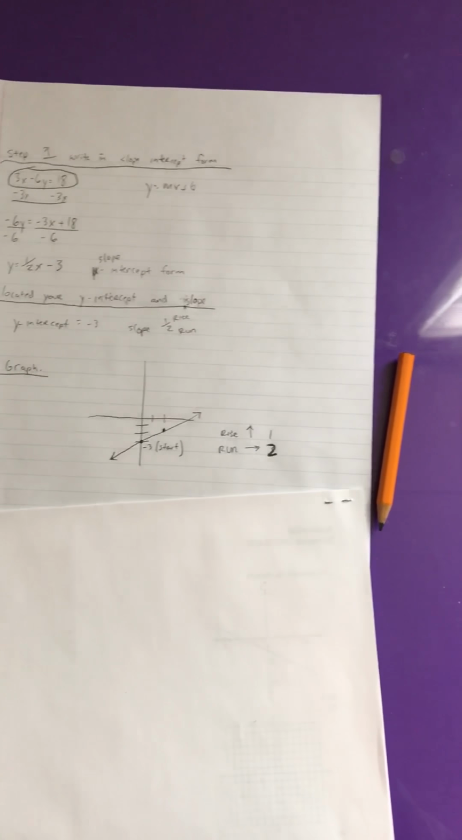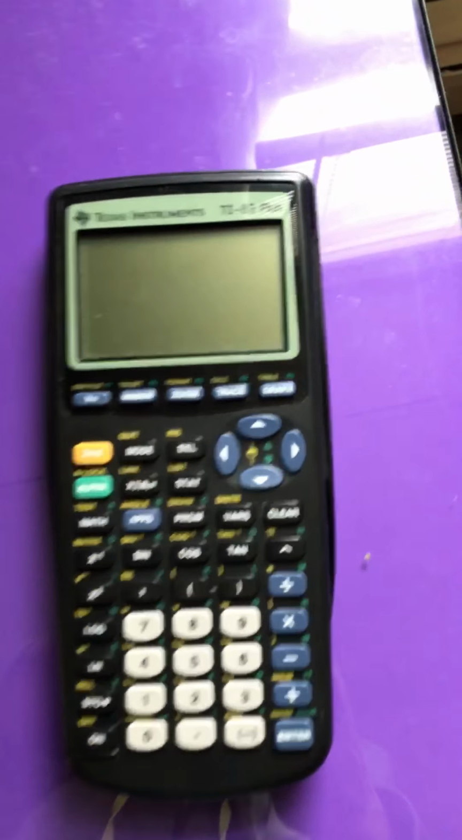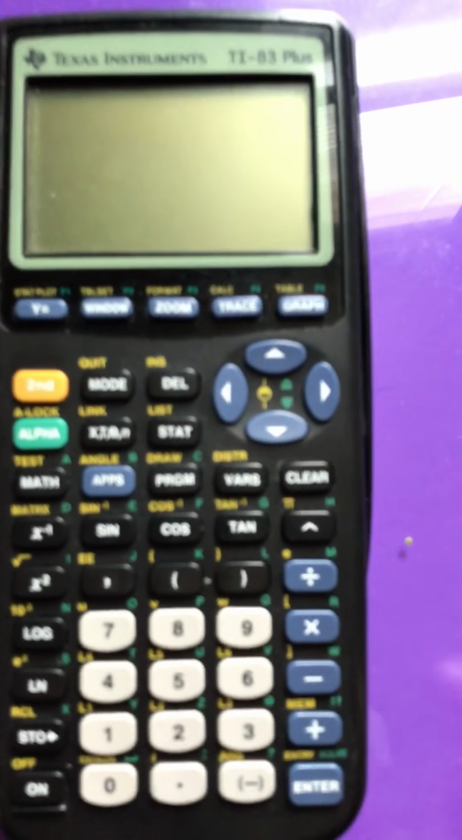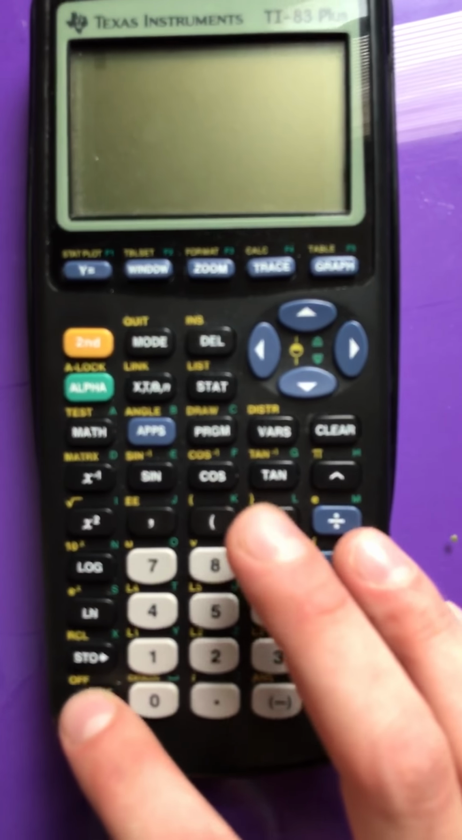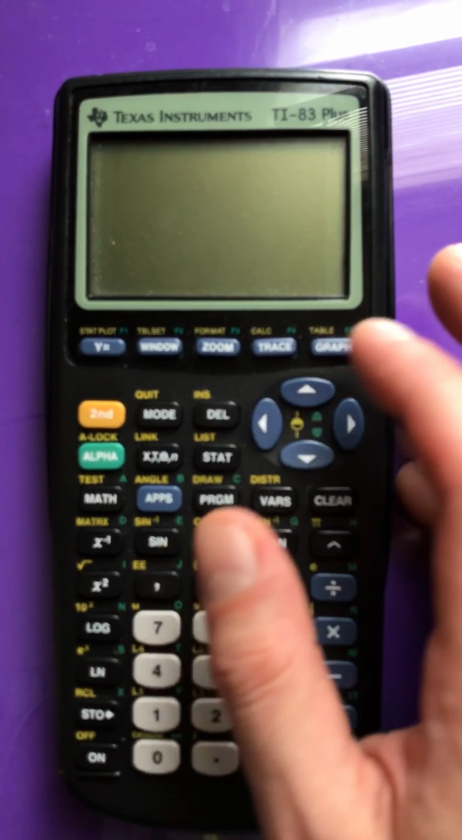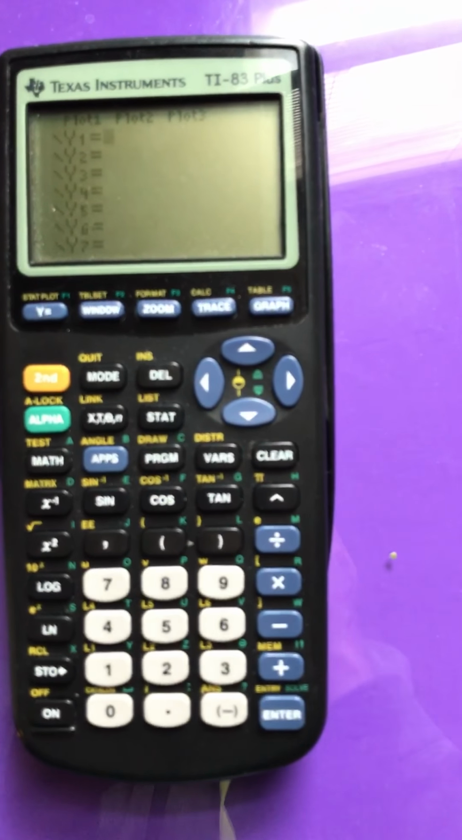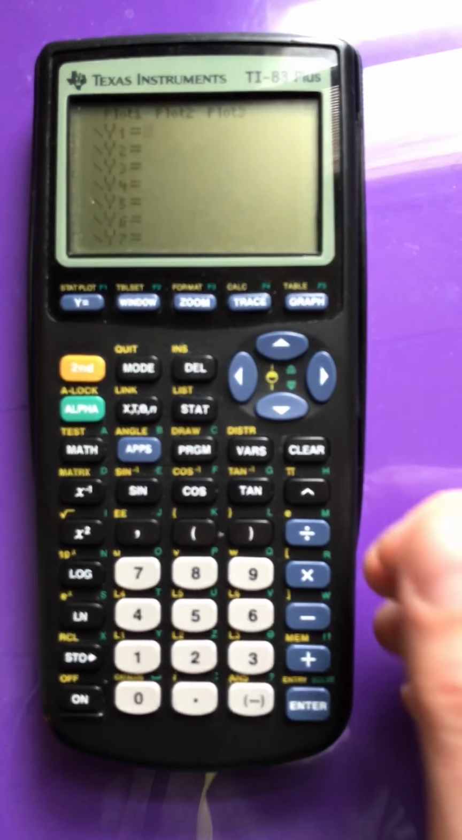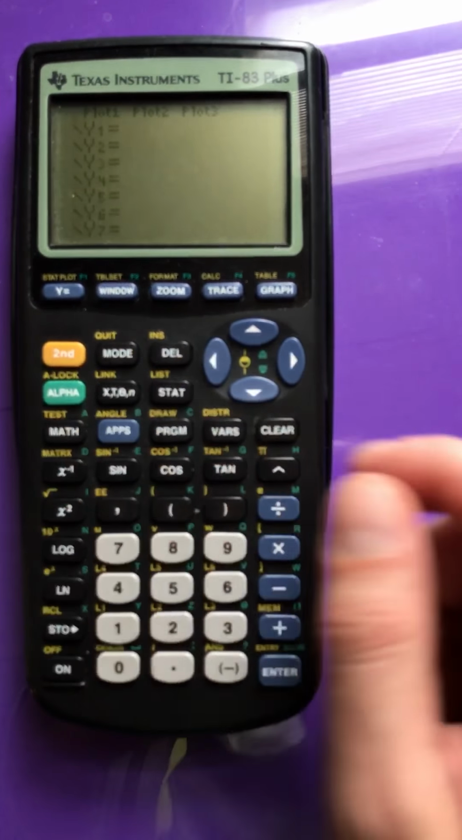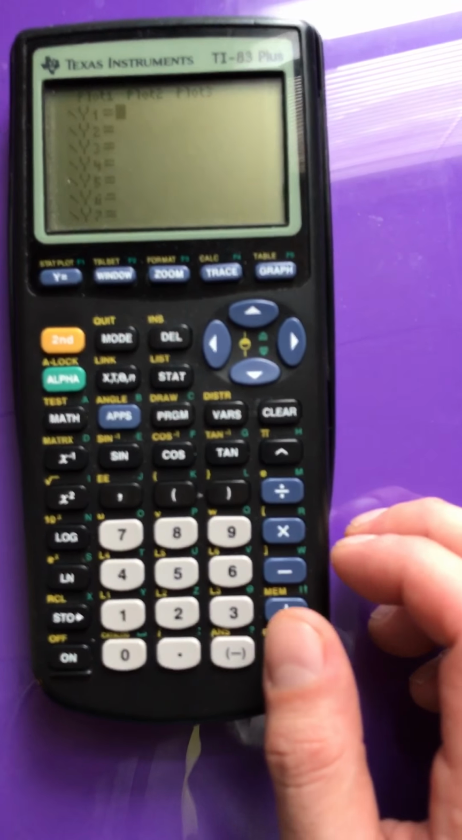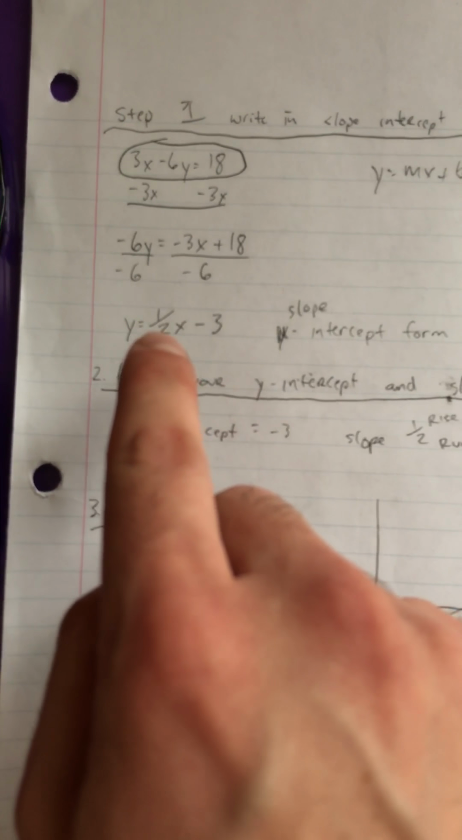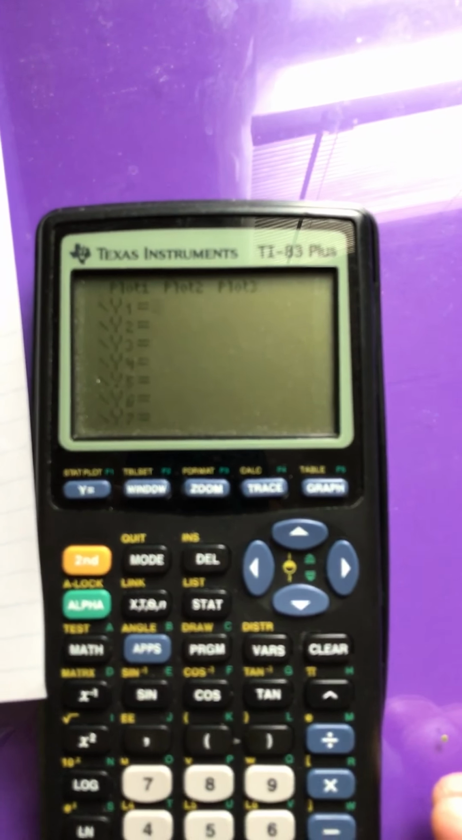So now I'm going to take you over to a graphing calculator and show how you would graph on a graphing calculator. So first you'll want to get up into your plotting and your graphing for the y's. So see how it's already y equals? That's what you want. So then you'll want to take the equation from here, the 1/2 x minus 3, and just plug it into here.